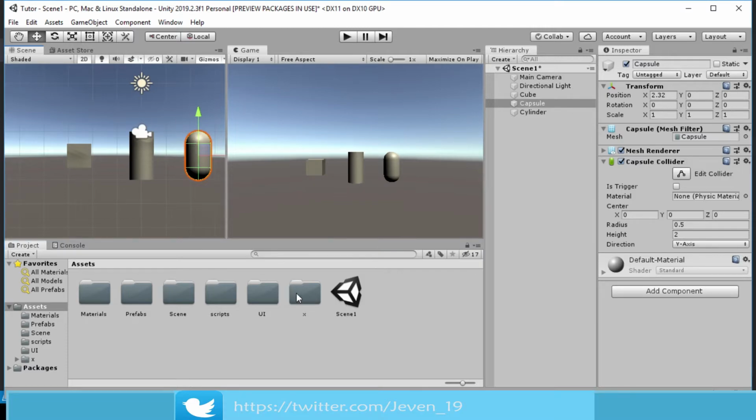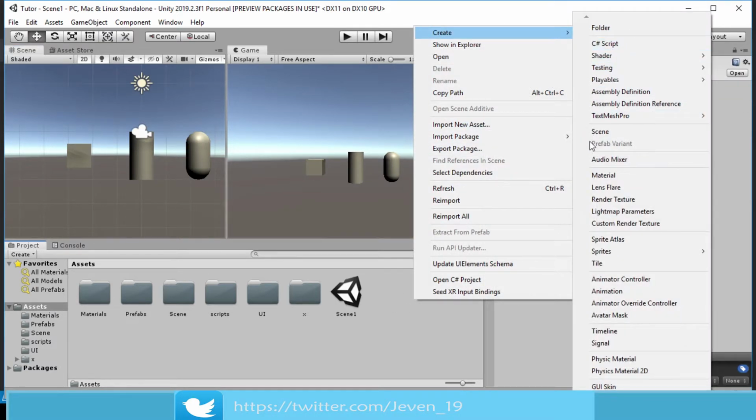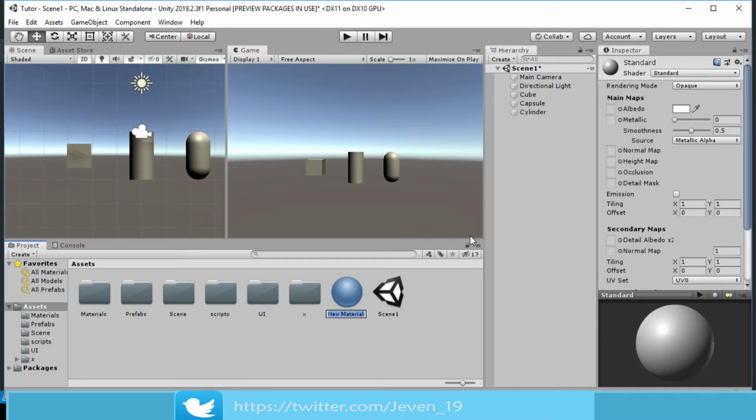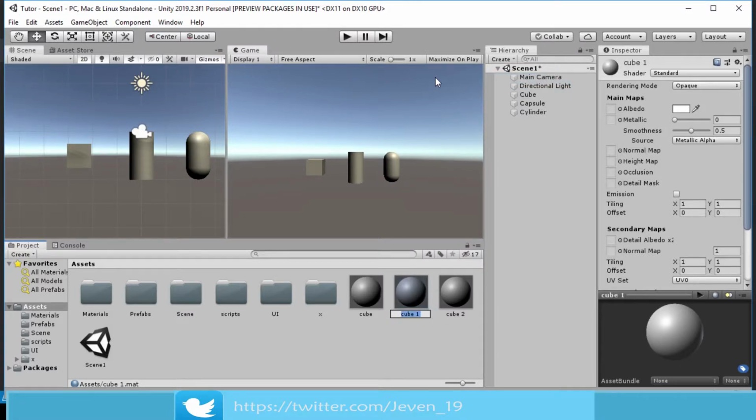So let's add the material to this before we go far. Let me right click on the project panel, go into create, and then select material, and I will call this cube. And I'm going to duplicate these two more times with Ctrl D. Okay, so let me rename this to cylinder, and this I would call capsule.